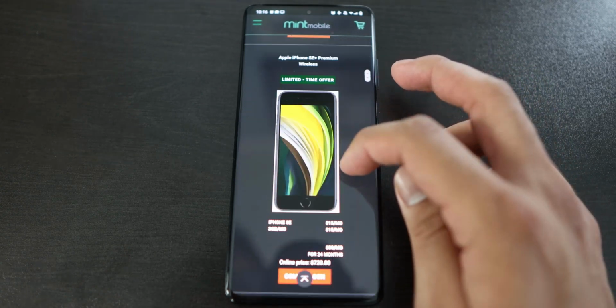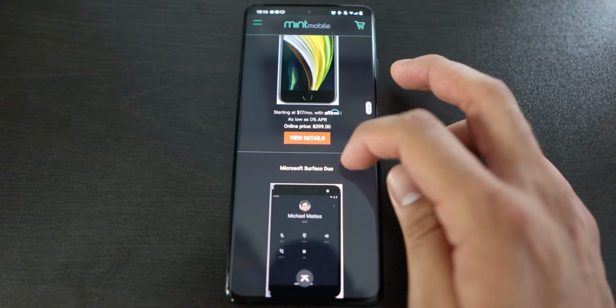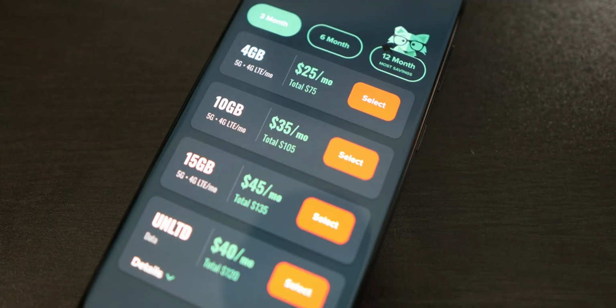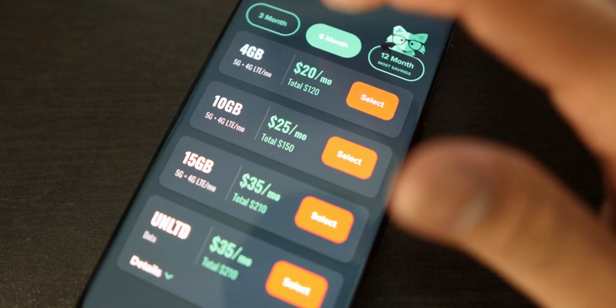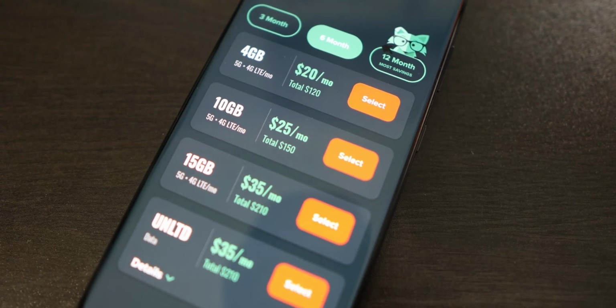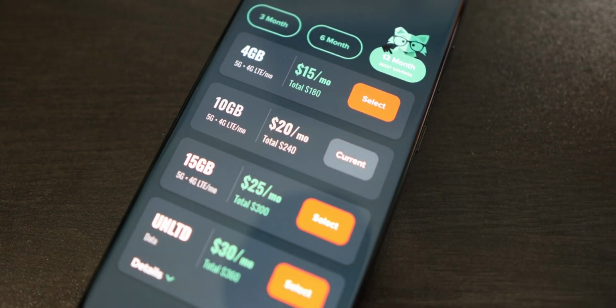The way Mint Mobile works is you buy different packages. They come in 3 months, 6 months, and a year, and the longer you sign up for, the cheaper it gets. You can go as low as $15 for 4 gigabytes a month. The one I'm paying for right now is $20 a month for 10 gigabytes, which is more than enough since I'm at home most of the time, so I'm on Wi-Fi most of the time, and I rarely ever get to like 6. So pretty good.